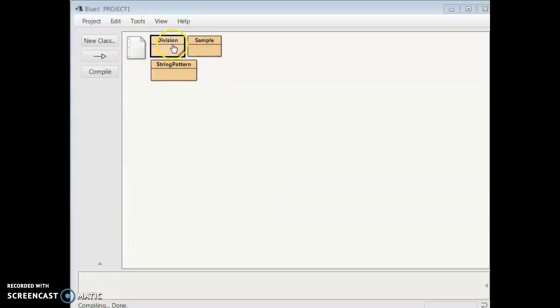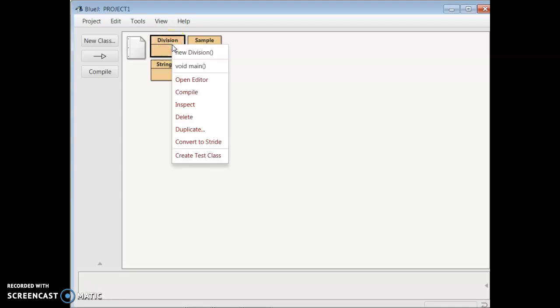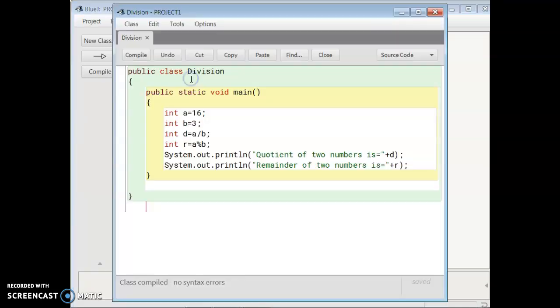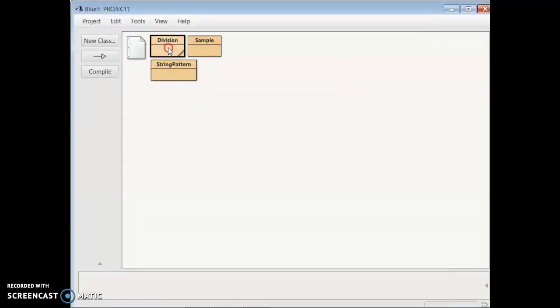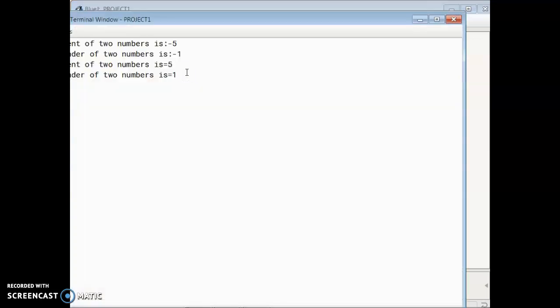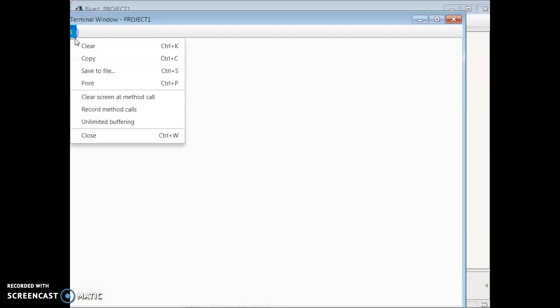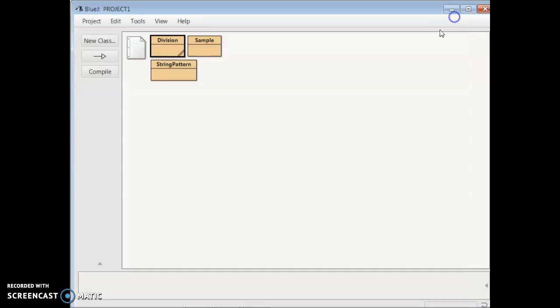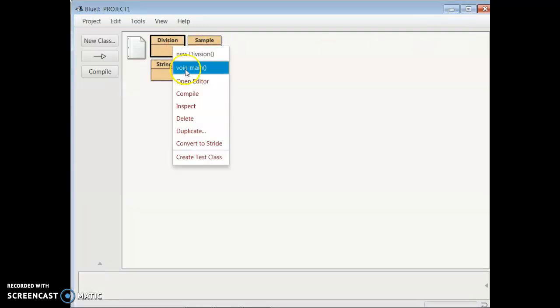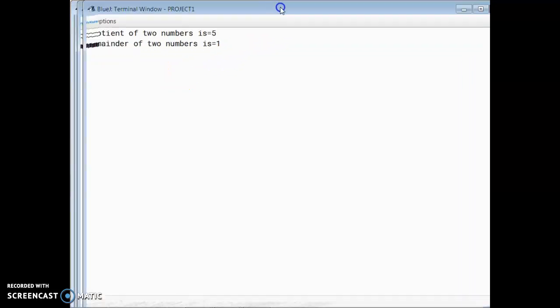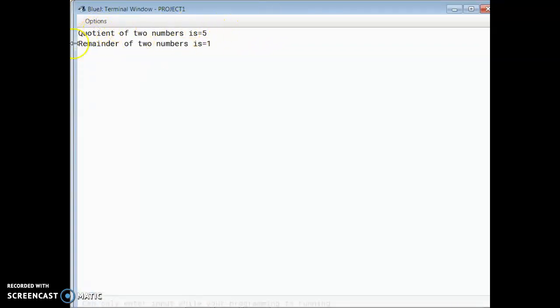Here is my program, division. Right click over there, and first I want to show you that the same things I have written, whatever I just showed you. Then you close it and right click and go for void main. Then first I clear, then I again run void main. Then you can see the result has come. Quotient of two numbers is 5 and remainder of two numbers is 1.